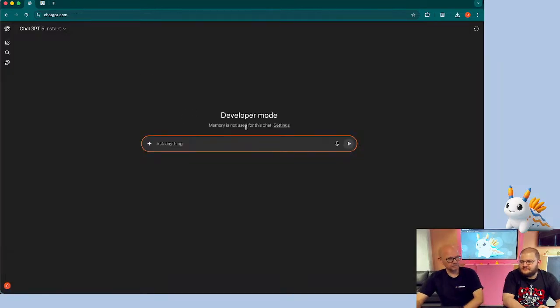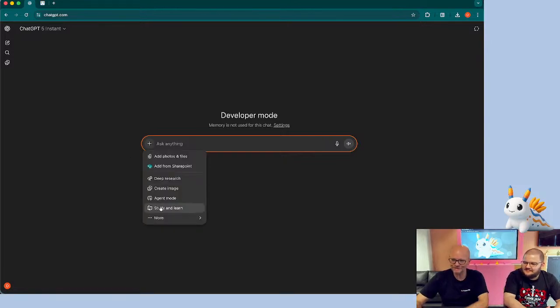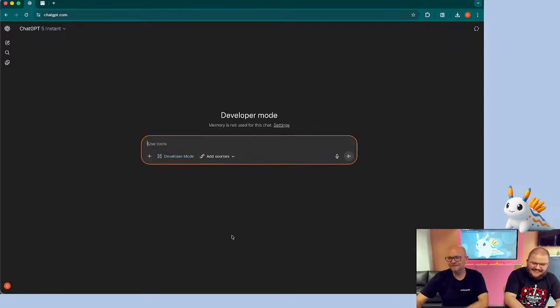Now you can see we're in developer mode. And you can see this nice orange border around the prompt. You would think that now we are in developer mode. I mean, it says developer mode right there. But I think that's not enough. You have to press plus and then go to more and then activate developer mode. And not only that, you need to activate the connection again. So here you are. Okay, fair enough. Then we can do things like list all workspaces in Usable.